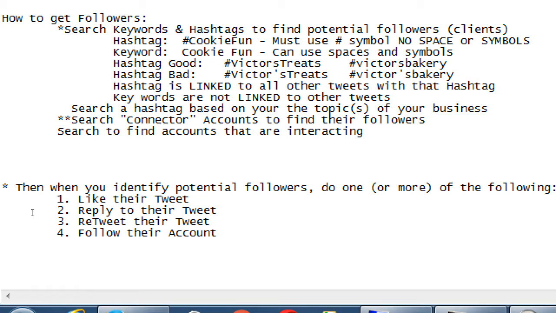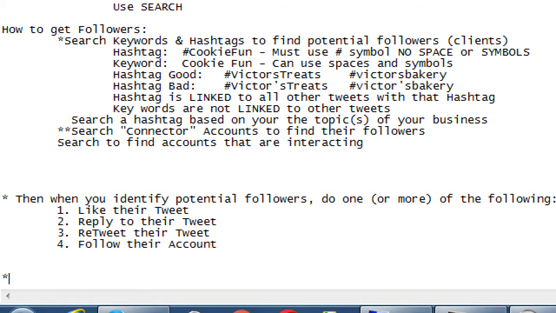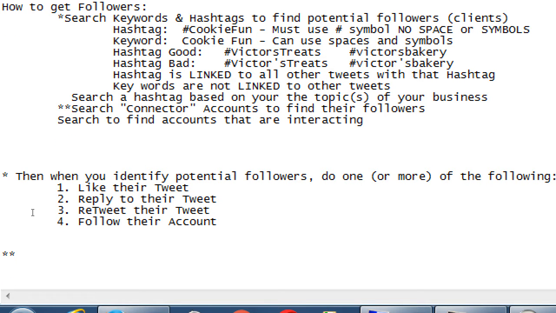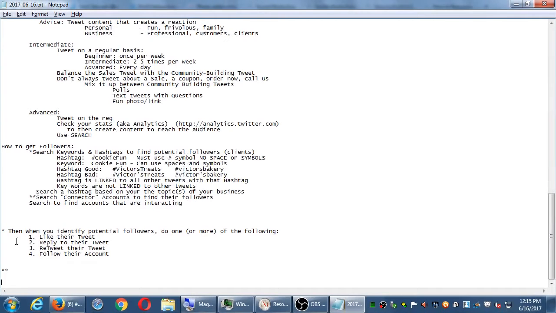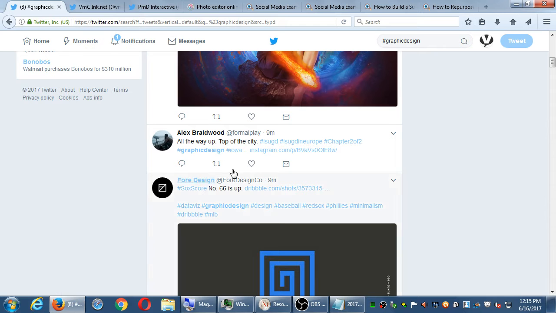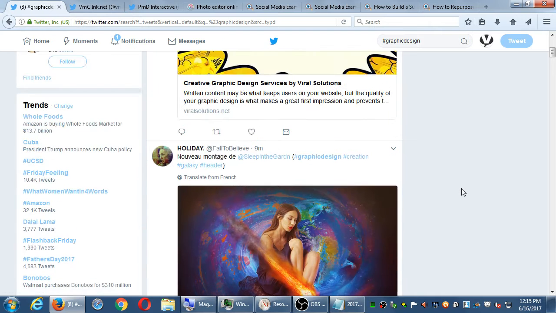Yes? I just noticed that whereas up in search Twitter, we put a hashtag. You use hashtag graphic design. These tweets have the symbol at sign in front of the business. So where does the at sign come into play? That's getting a little closer to what I'm going to say over here. Oh, okay. But the at symbol is the name of the account.